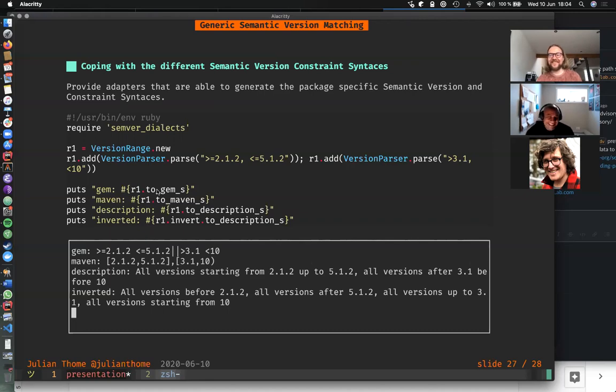This writing the natural text output, we actually use this for the advisory generation part because we want this text to be consistent across all the advisories. So the first line translates this version interval to the gem constraint. The second one to the Maven constraint, and then this here is the natural description text that you see in the advisory. And this is just the same for the inverted version interval, which is basically these two lines here.